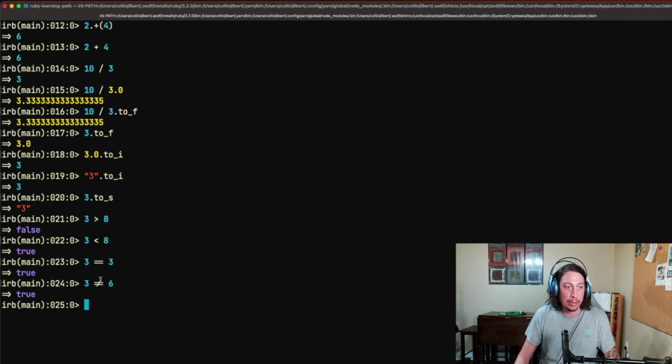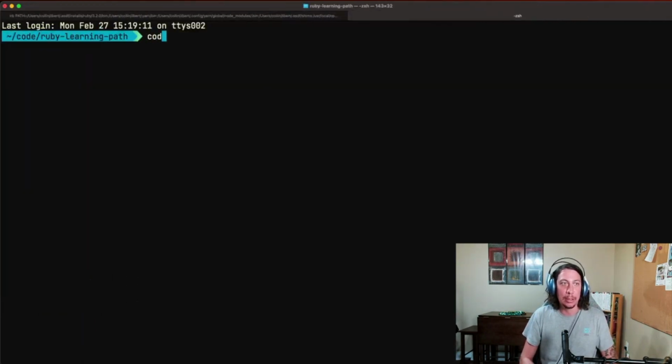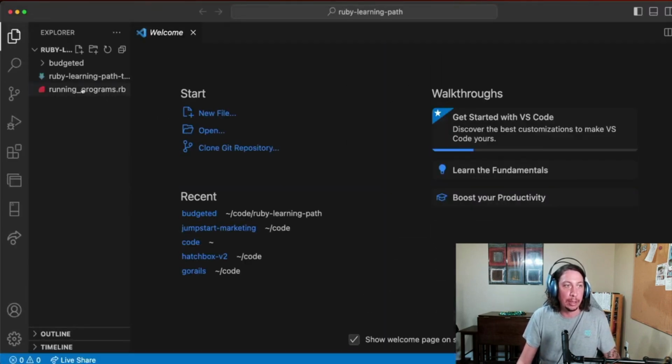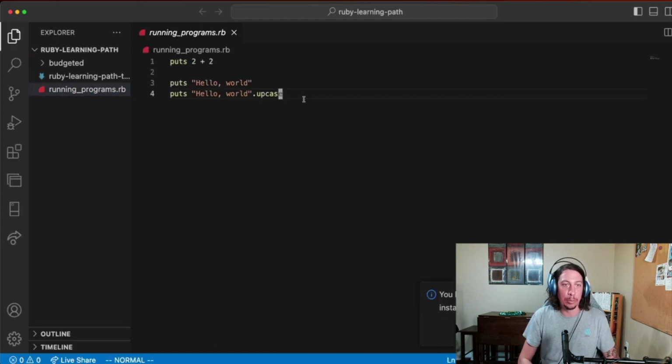My terminal here converts the exclamation point equals to this format here, but in Ruby it would be the exclamation point followed by an equal sign, but together. Let's see, actually I can open up VS Code and I can write that out in a file here. I'm just going to click into our running programs example here. So we would write that, for example, like this. So is 3 not equal to 5? And if we were to run this, we would see that we would get true back.